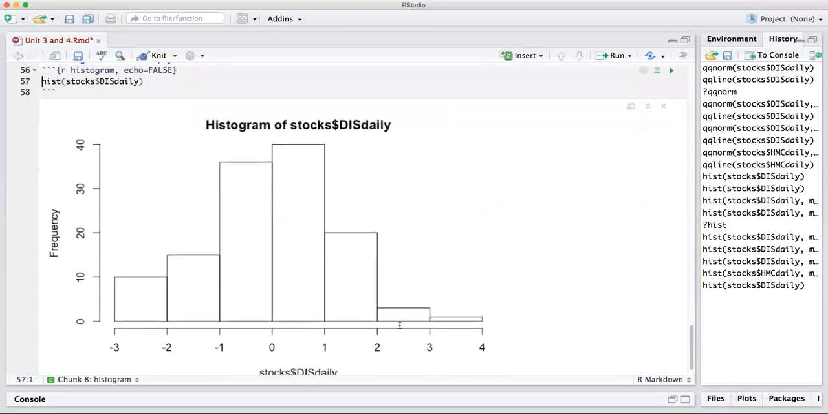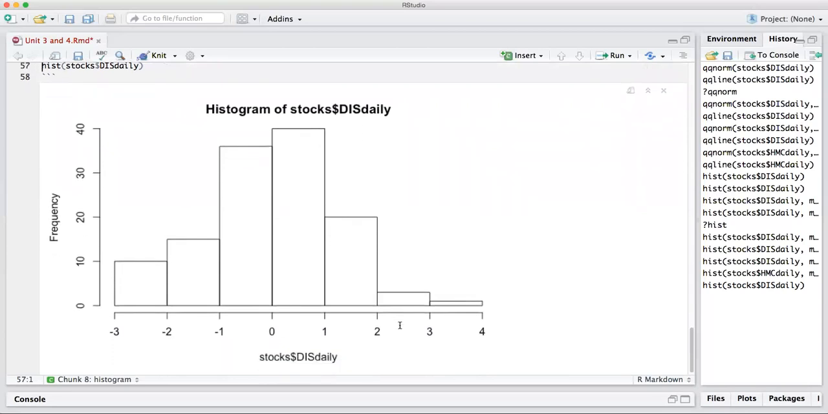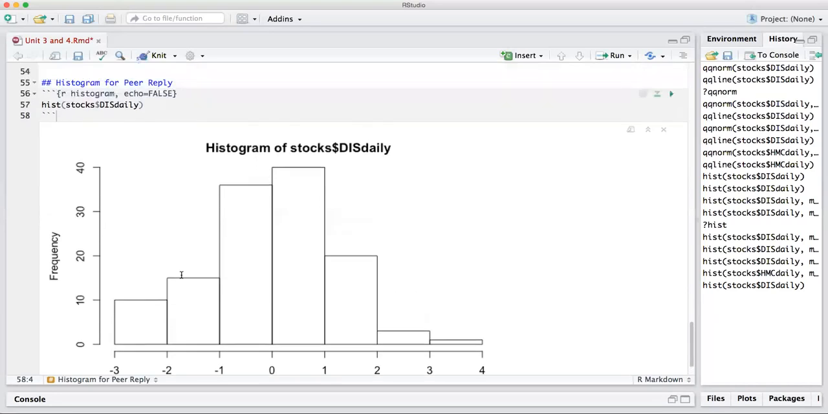Now, notice if I were going to present this to an audience, some of the information is not clear. For example, what is meant by stocks $DIS daily? They're in the title and on the x-axis. So I would like to clarify those before I present this visualization to anyone.